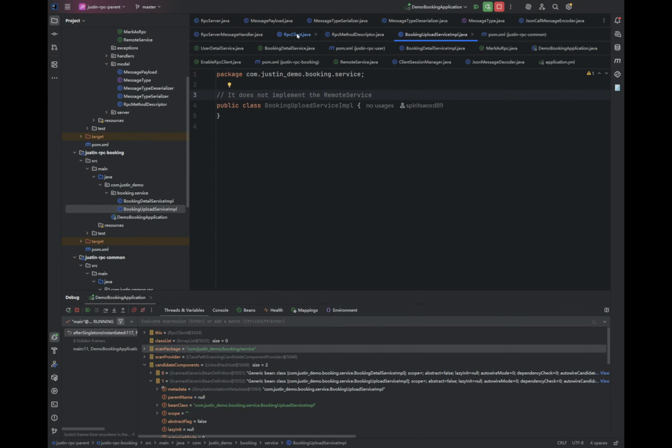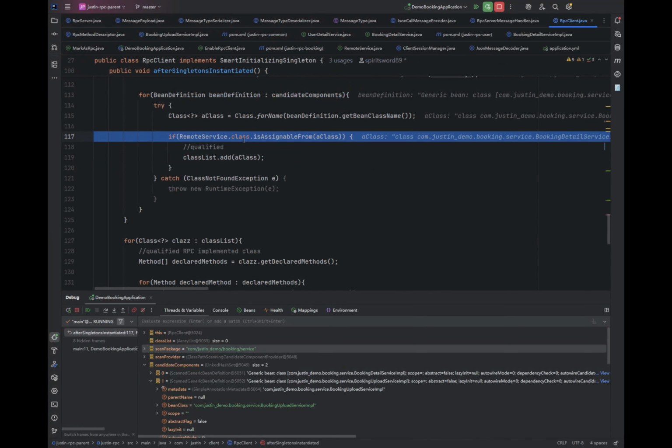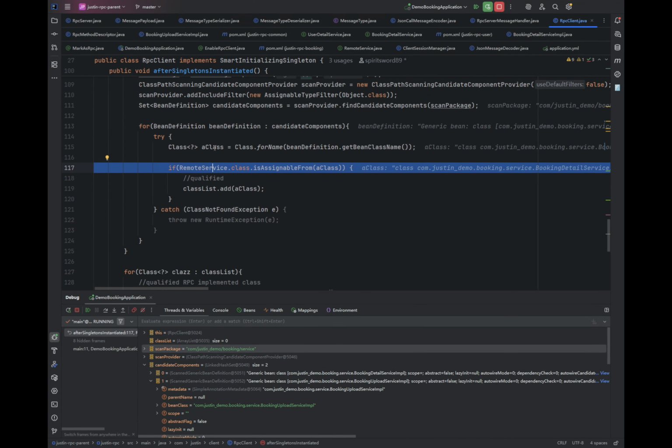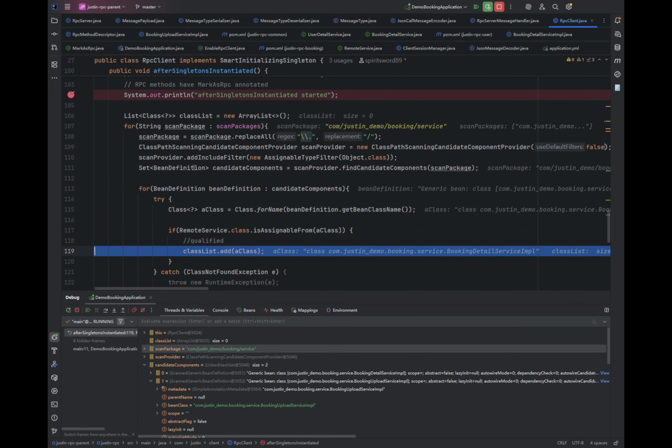So right now, the next step, we need to find out which one is the RPC service. So we need to find out which one is the subclass of the remote service, or which one is the implementation of the remote service. And now, this class, booking detail service, it should be true, right? Yes, it's true. If that's true, we need to put this class into this list. This is a class list.